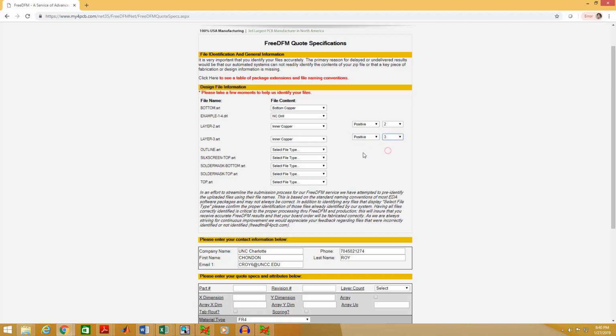Select layer 3. For outline, select here drawing/other. This is silk screen top. Solder mask bottom. Bottom solder mask. This is solder mask top. Top solder mask. This is top copper. Okay, I have selected all of these file types.